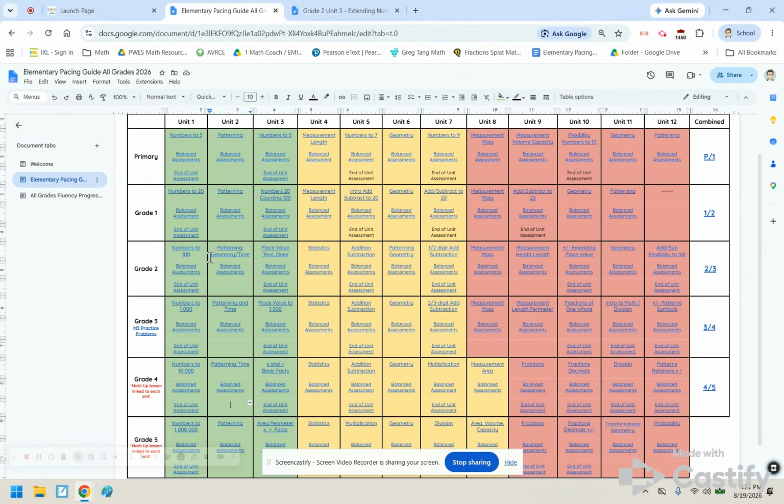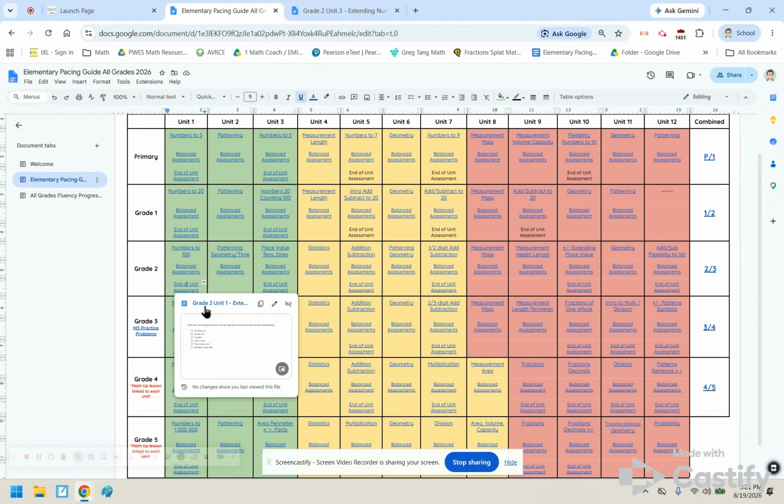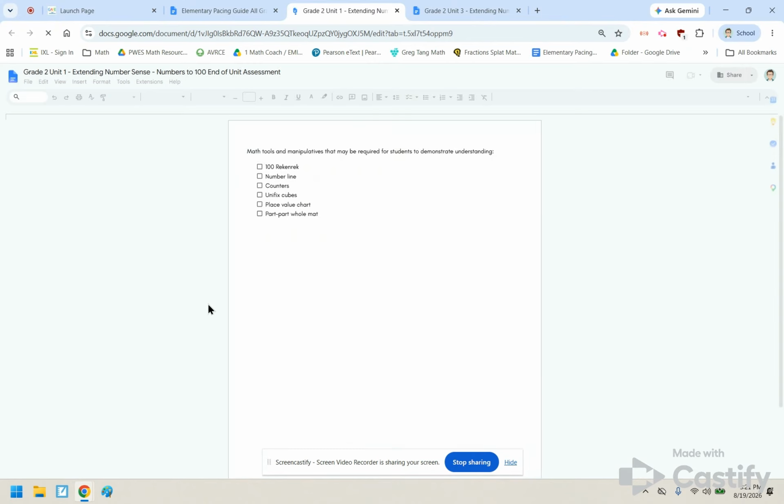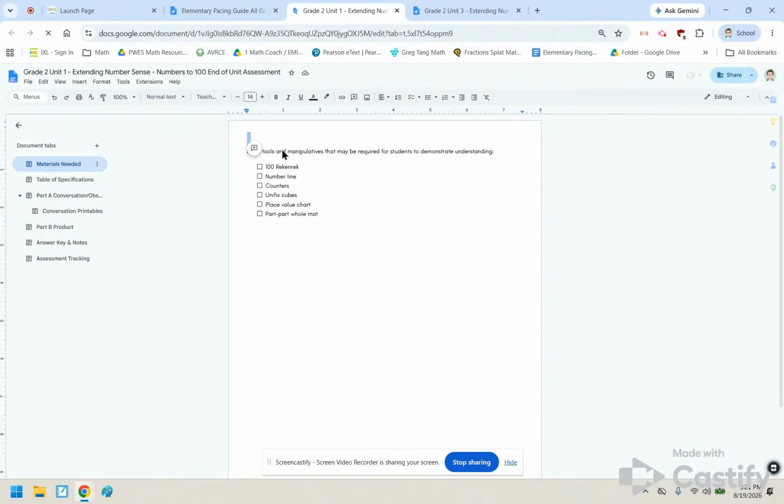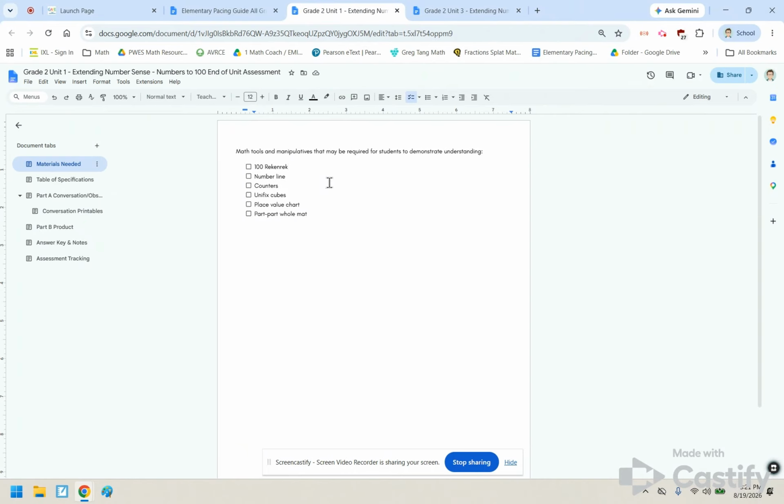So I'm going to just kind of overview one of them as an example. They're all laid out the exact same. So let's do grade 2, unit 1. If you click on that, everything starts out the same. The math tools and manipulatives that may be required for students to demonstrate their understanding. Again, these are recommendations. Obviously grade 2, we're hoping for hands-on, minds-on math. But it just gives you those tools that you need before you get started. Definitely go through this before you give it to your students.